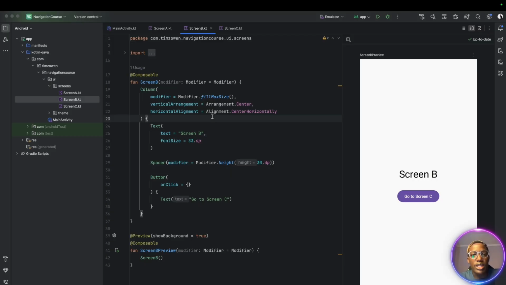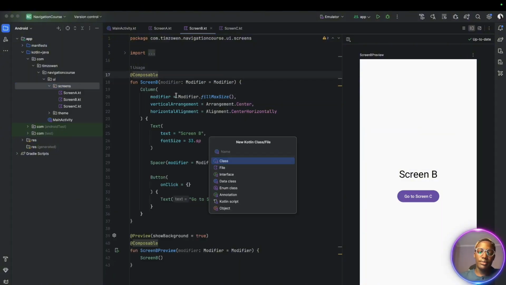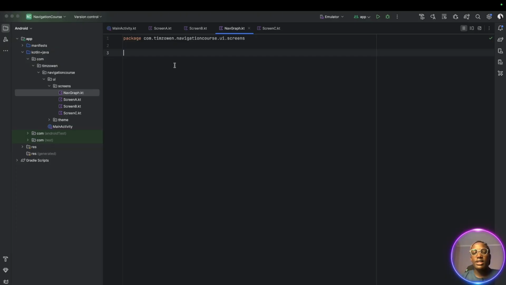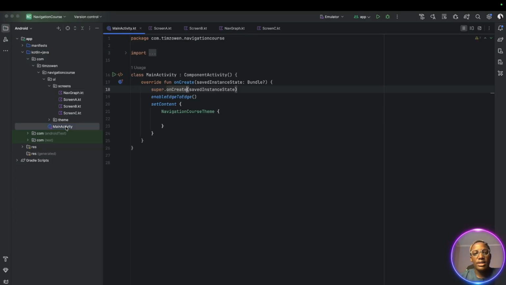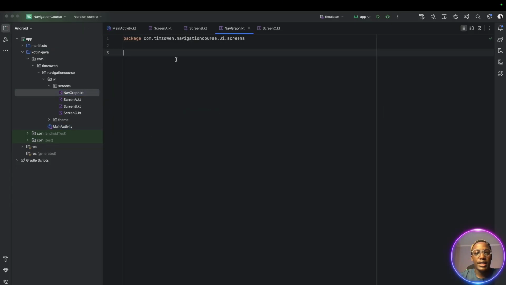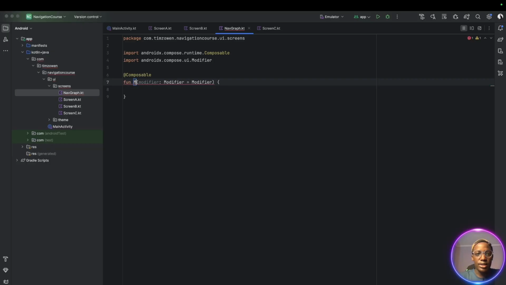We now need to start building the navigation graph. So we need to create another file and then have the NavHost and then the NavController. I'm just calling it a navigation graph. I'm going to make it a file. Of course, you can still build the same thing in the main activity, but that's not a good practice. So we're just going to build it here. And from here, this should be composable. And I will call it app navigation or navigation graph.